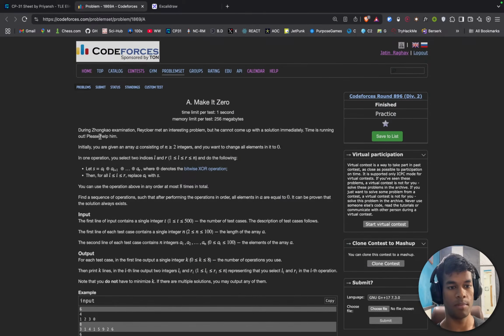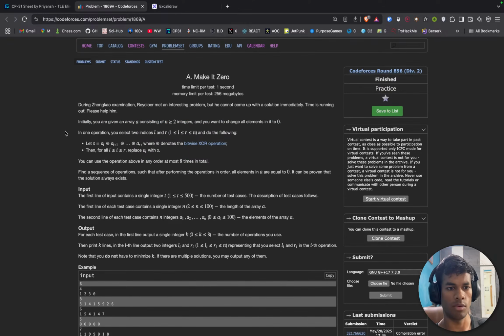And now, back to solving questions. During Zhongkao's examination, Ray Clover met an interesting problem, but he cannot come up with a solution immediately. Time is running out. Please help him. Initially, you are given an array A consisting of n, which is greater than 2, integers. You want to change all elements in it to 0. In one operation, you select two indices, left and right, and do the following operations. What do I do?